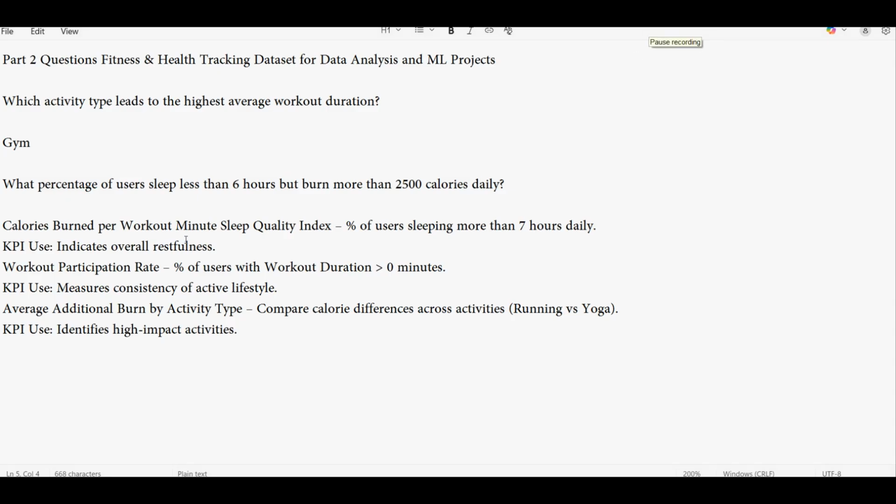Now we have another question. What percentage of users sleep less than 6 hours but burn more than 2500 calories daily? So here you can see the question is giving us two conditions.